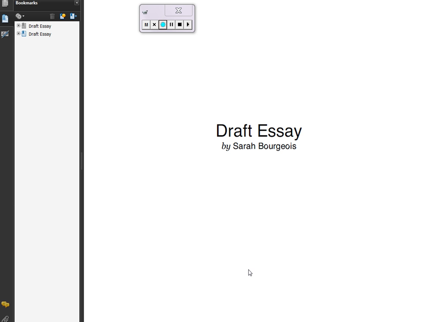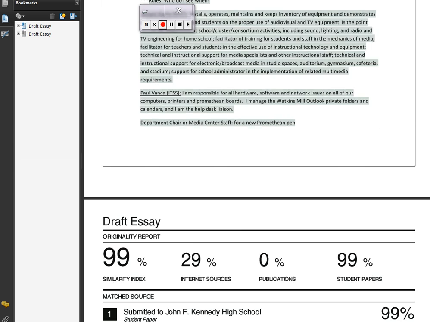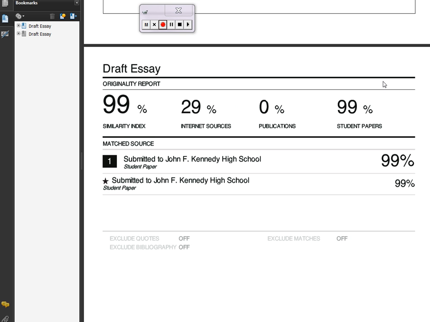Most of the time, teachers won't ask you to print page 1, but they will want you to print the paper as well as the last page, which is the originality report. Please don't forget to actually take out the originality report and include that. What you'll see here is not only the overall percent, but the percent that came from internet sources, from other publications, as well as what matched other student papers.